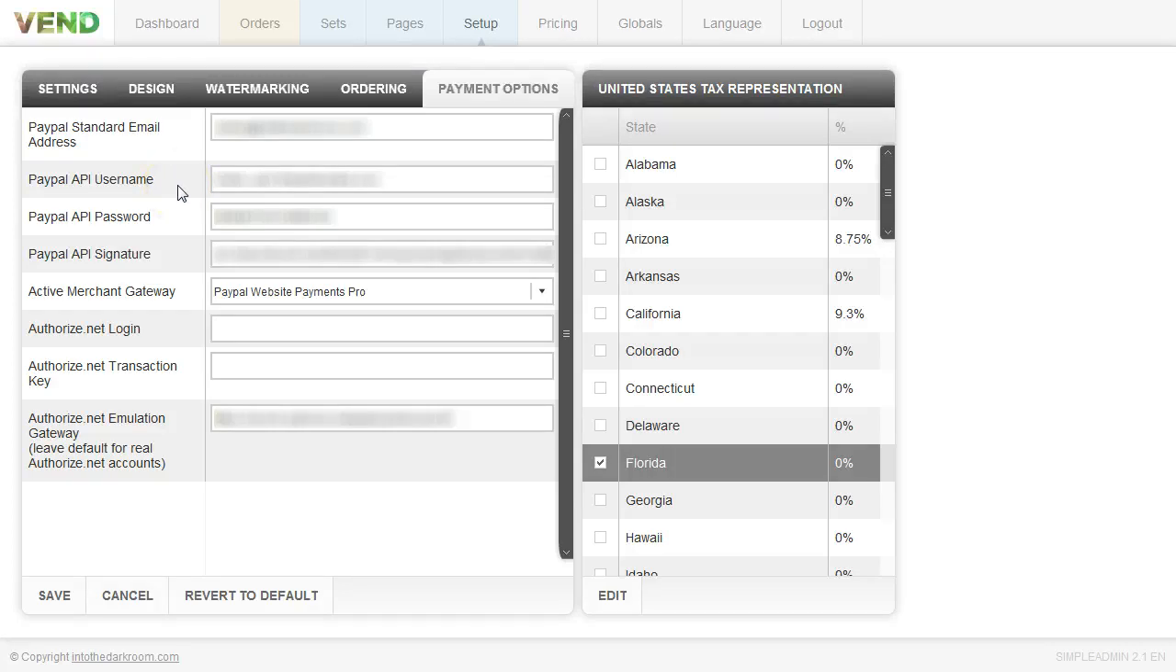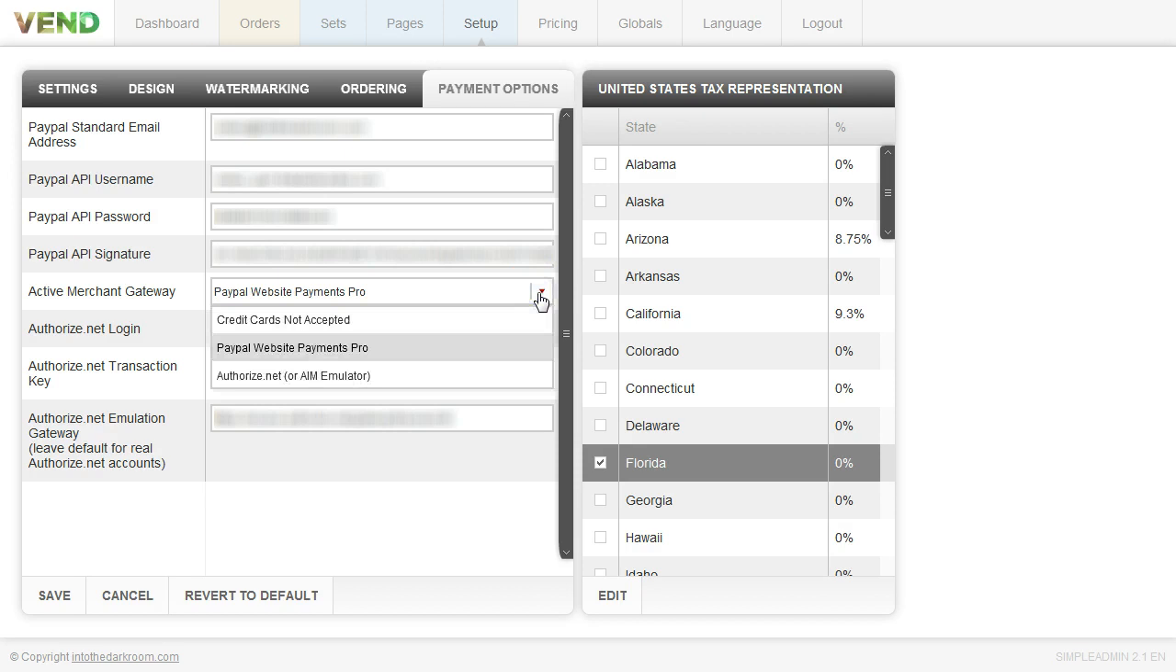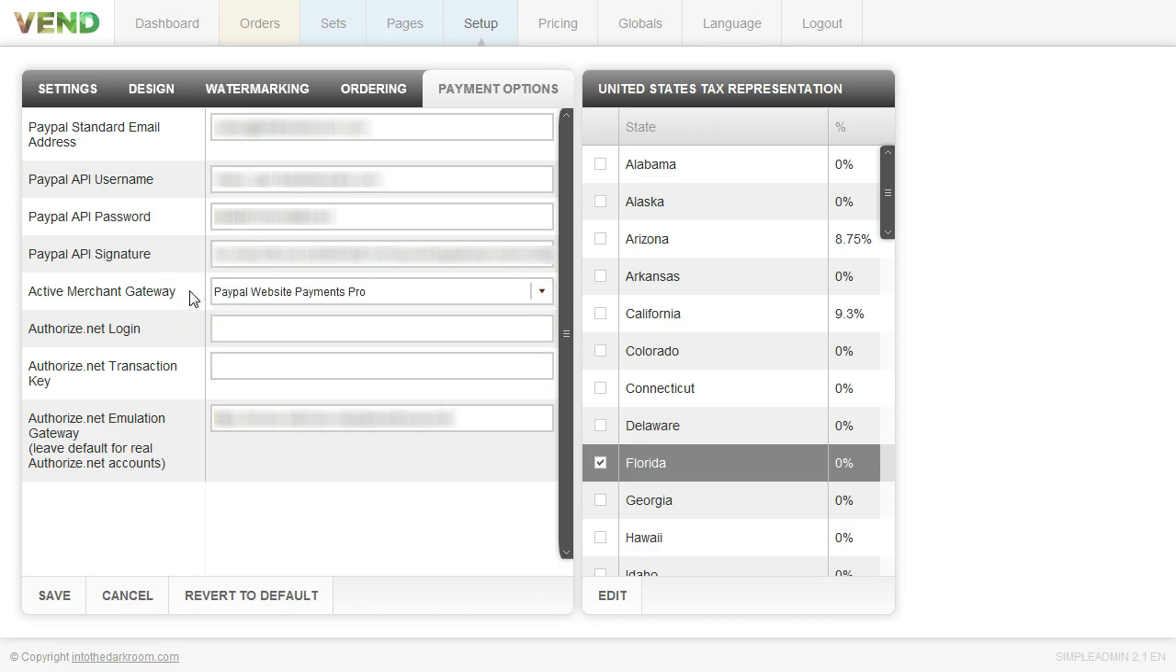If you're going to be accepting credit cards and use PayPal as your payment gateway, then you're going to need to sign up with them to actually do that, and they're going to provide you with a username, a password, and what's called a signature, and that's all with the PayPal API, and that's going to allow Vend to tie into your payment gateway and process credit cards through them. We also have the option here, besides PayPal Website Payments Pro that you'll have to sign up for, you have the option to use Authorize.net. And those are the two options that we have in there right now for payment gateways.